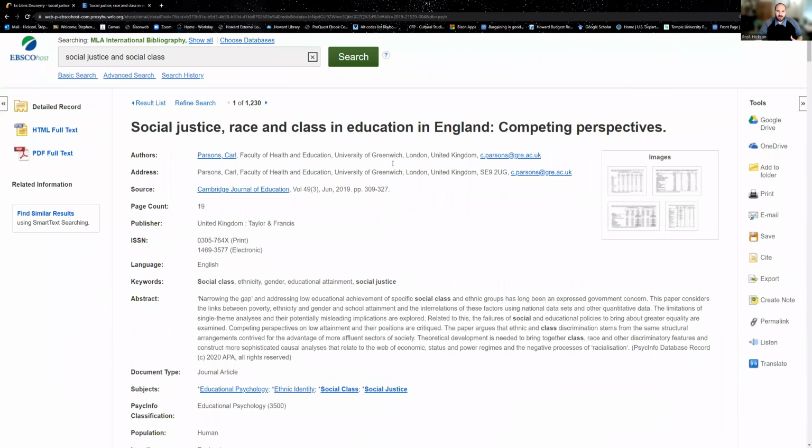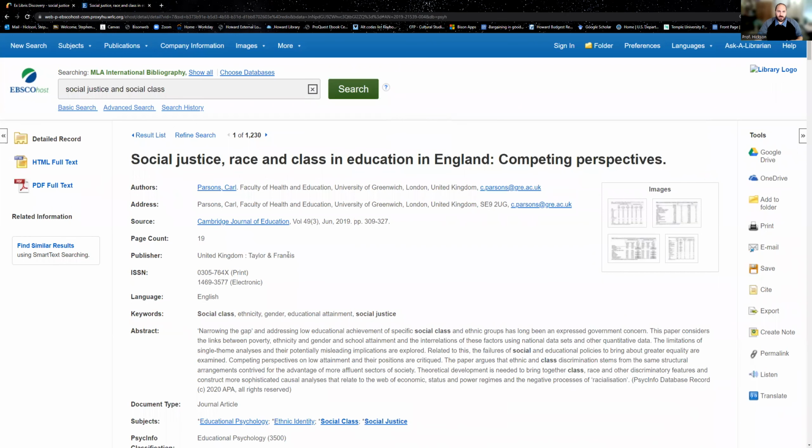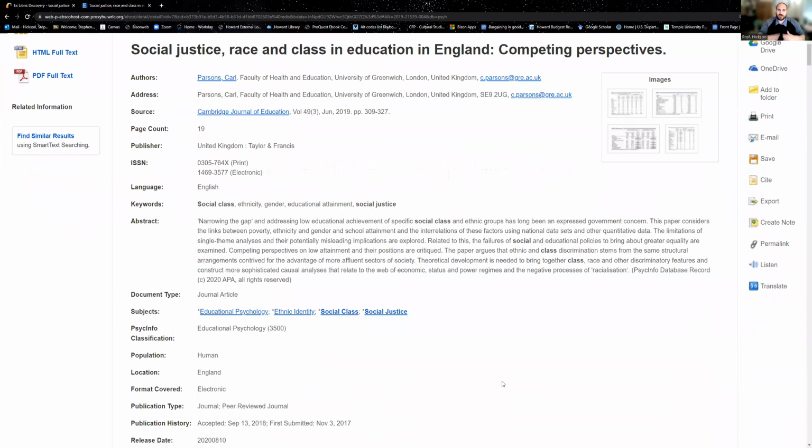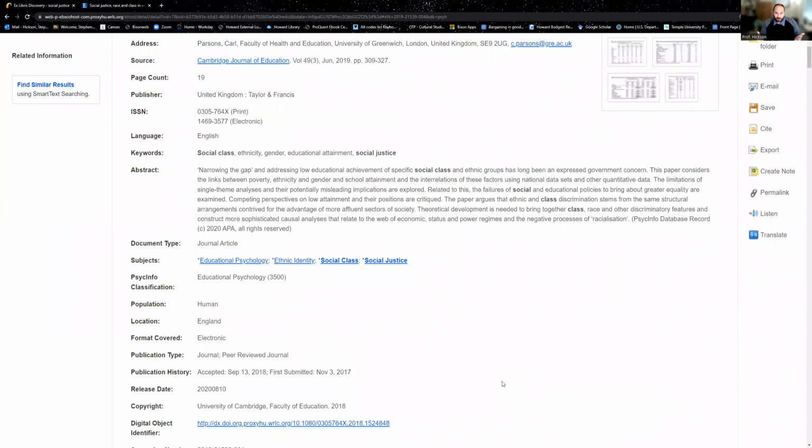You want to look at the title, you want to look at the authors, perhaps look at some of the keywords. These are the kind of things that come from your visual brainstorming. And read through the abstract, which is going to give you a general overview of what the article is about. If that sounds like an article that you're interested in, then you can save it.